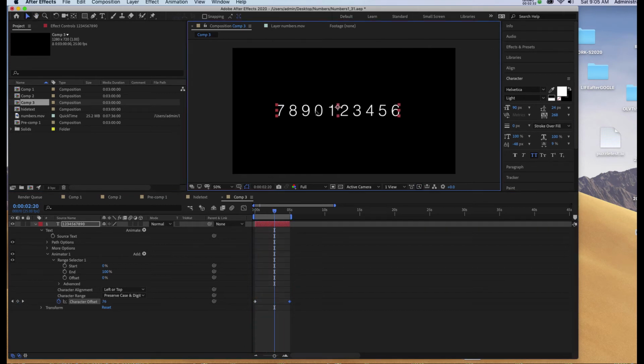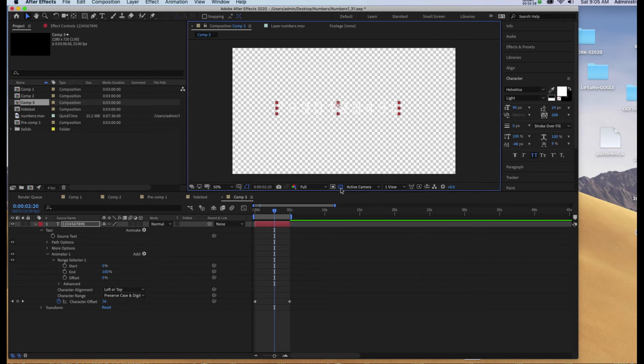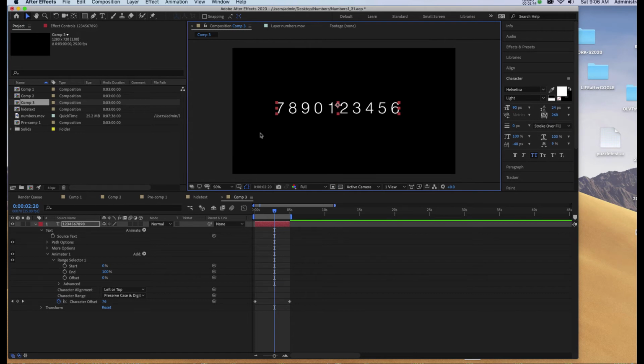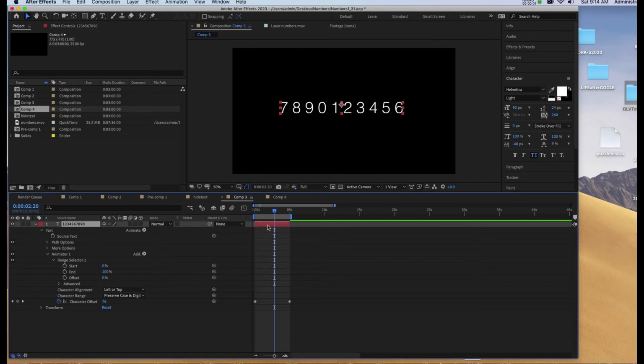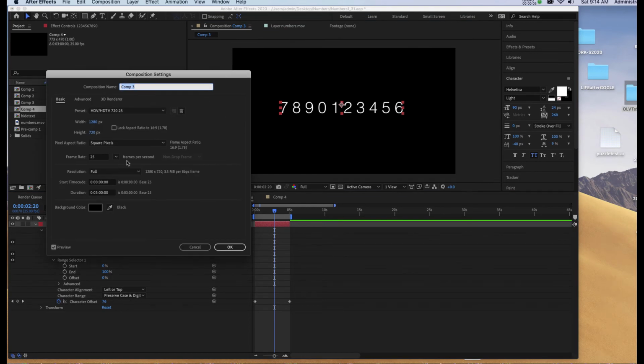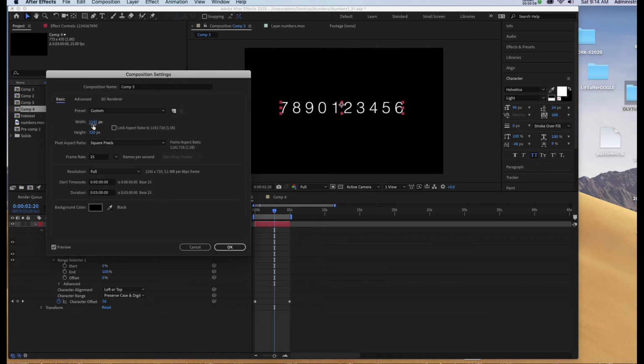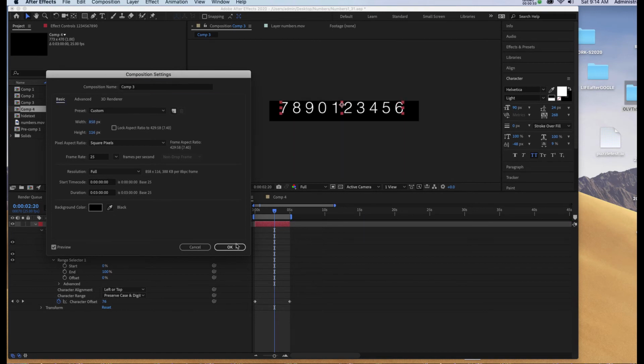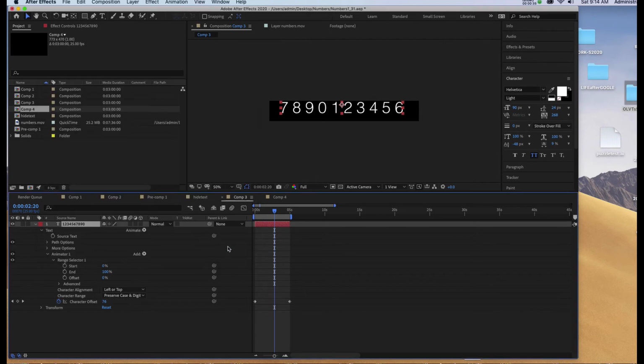I'm going to place it in the middle of my comp window because I'm going to generate a .mov with an alpha channel. I'm going to hit Command K on the keyboard, and I'm going to change the height and the width of my comp window. So I'll start to drag to reduce it on the width. I'll click OK, and I'll just center that a little bit better.